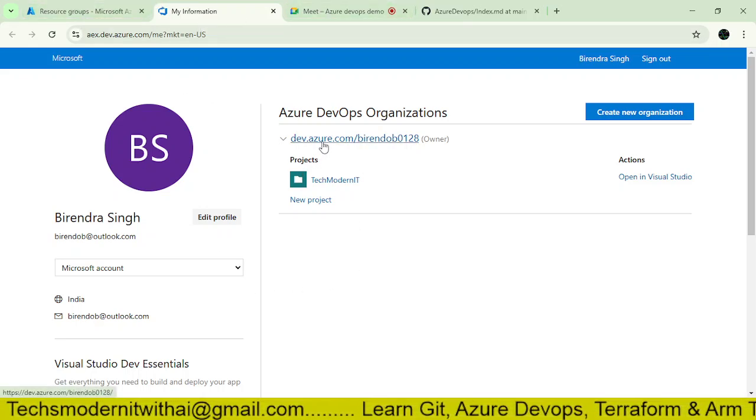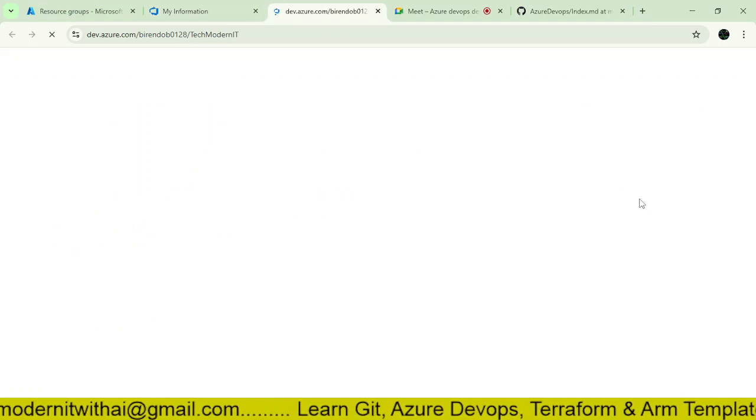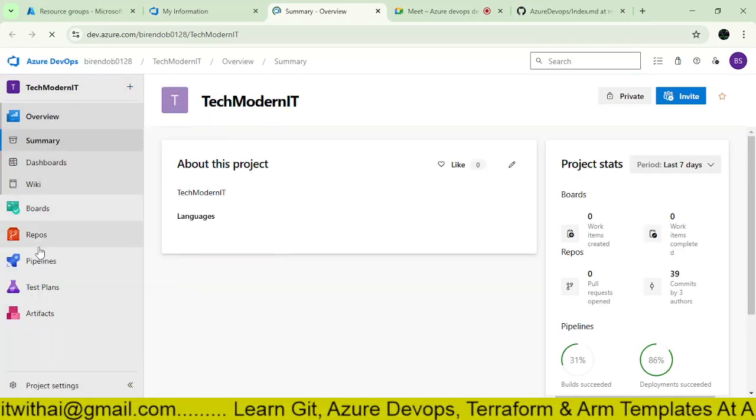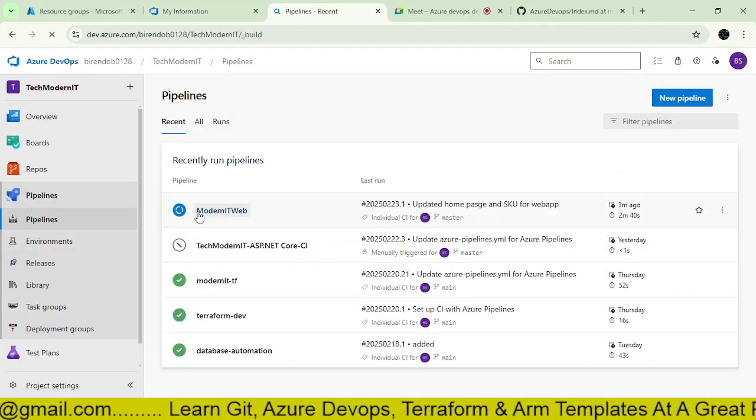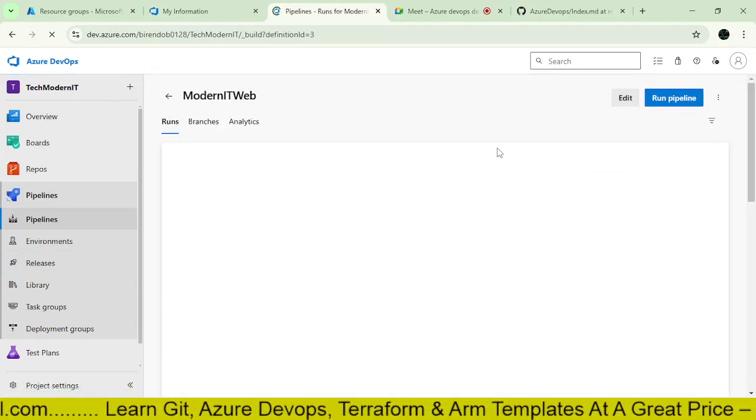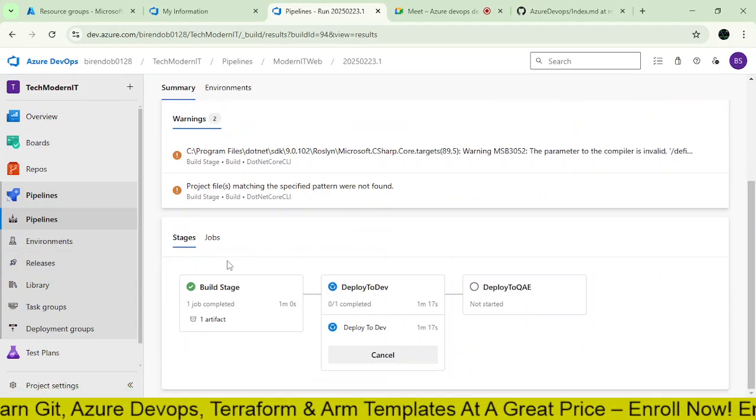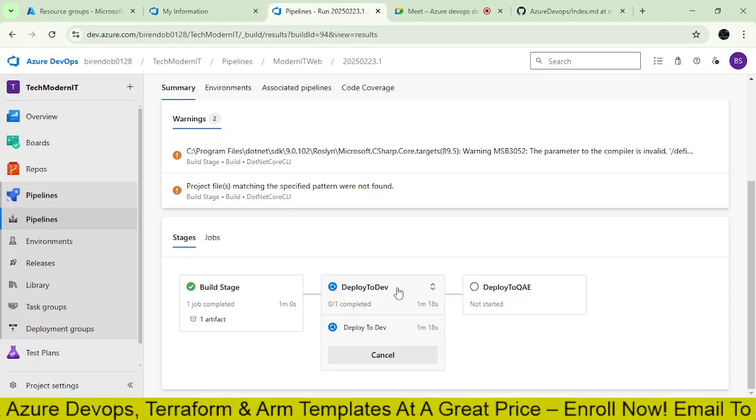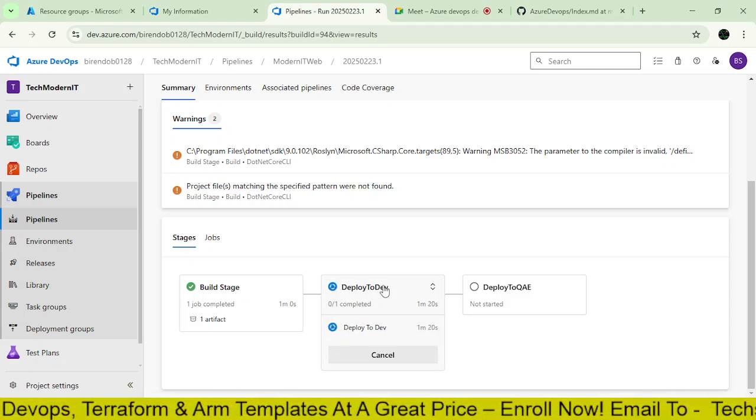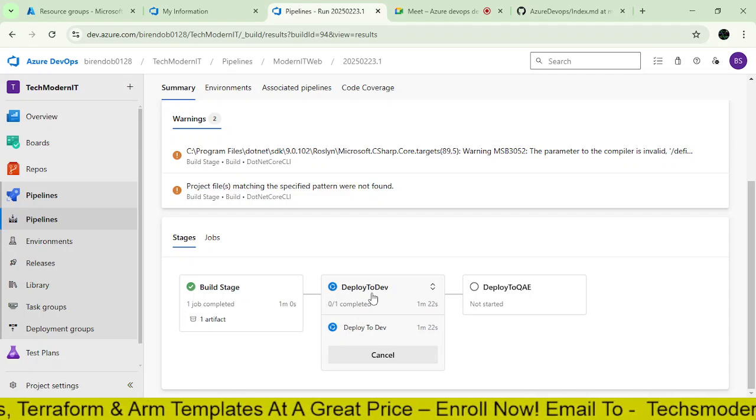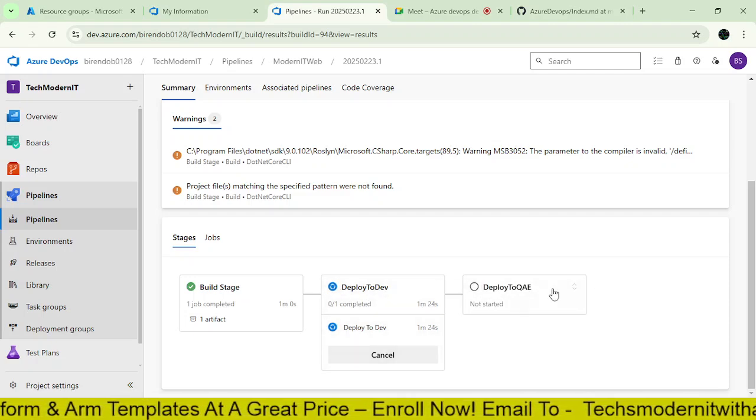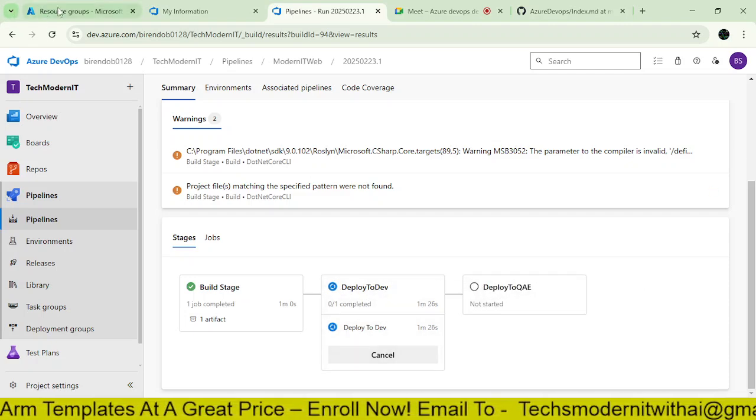One moment, yeah, it's running in background. Go to pipeline. See, this is running. So what will it do? The code build has successfully completed. Now it is deploying on development. So on development, one of the web apps will be deployed, and then it will be deployed for the prod. This one next.